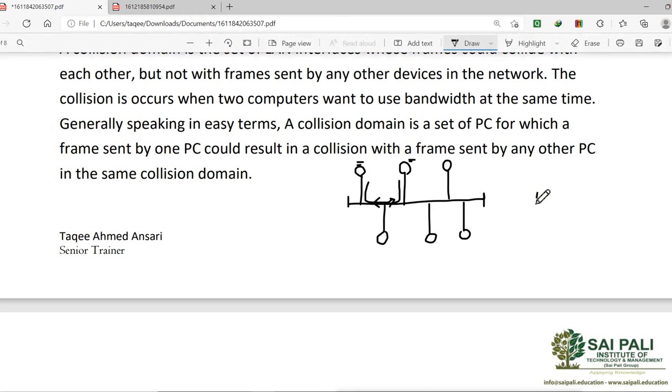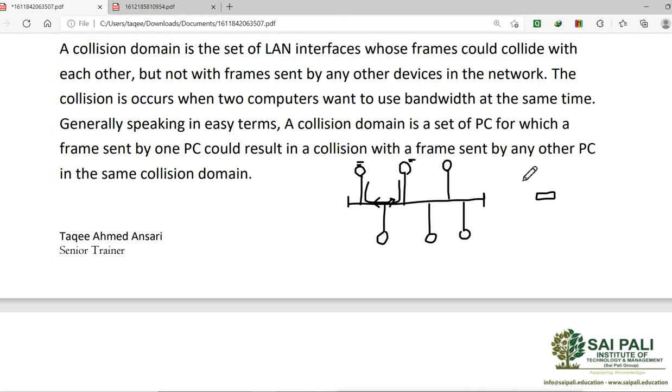That means if you have a single hub connected, no matter whatever devices you are connected, it is called a single collision domain, because when the collision happens, everyone will be affected. If you have multiple devices connected, multiple hubs are connected, still there will be a single collision domain when we were using the hub, because it was working like a bus topology. But when we use switches, then switches do what? It divides the collision domain into per port.